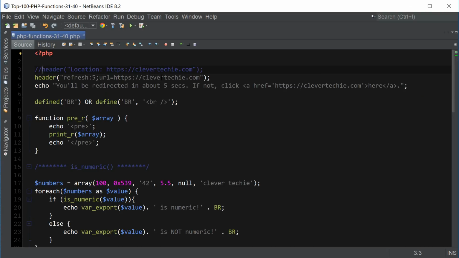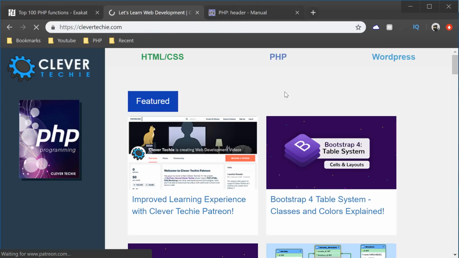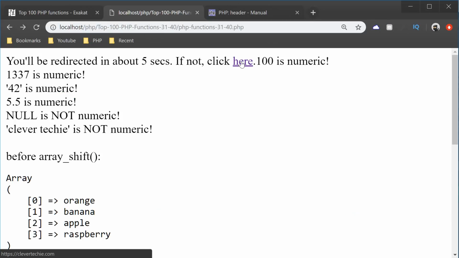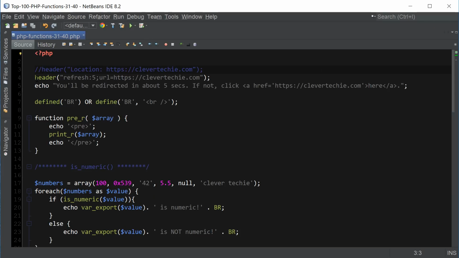Let's see if it works. So you'll be redirected in about 5 seconds. 1, 2, 3, 4, 5, and here goes the redirect, and bam, we're redirected to clevertechie.com. Or we can just simply click here, and they'll redirect us. It'll link to clevertechie.com. Alright, so that's how header works. I'm just gonna comment it out here.